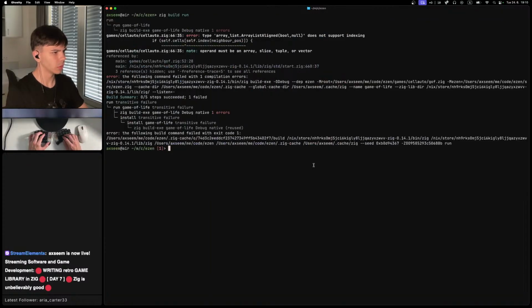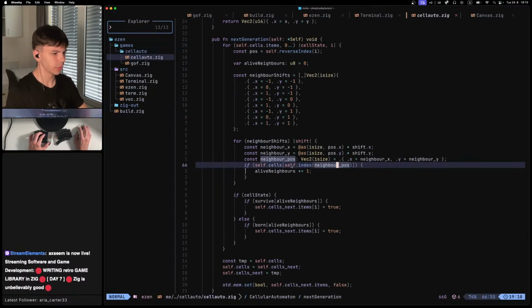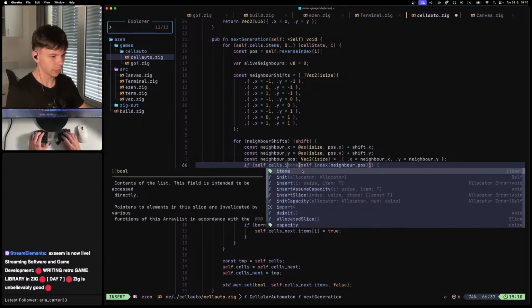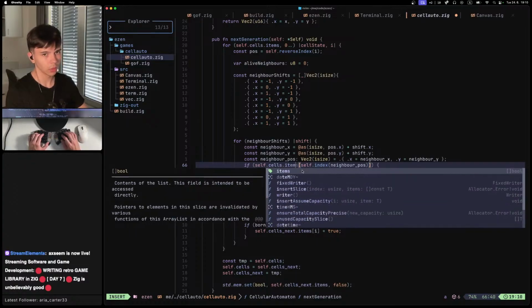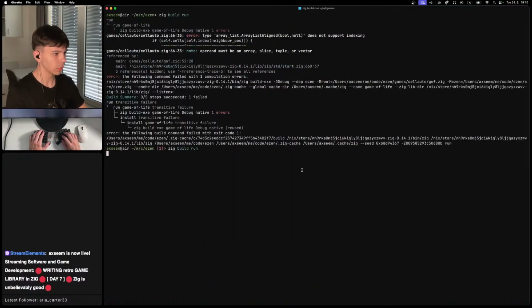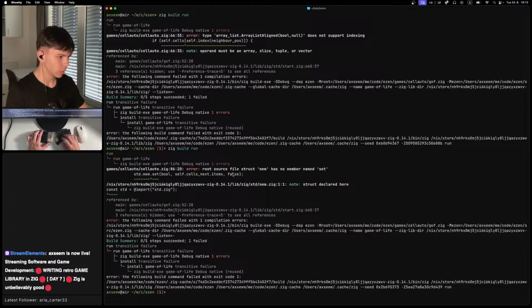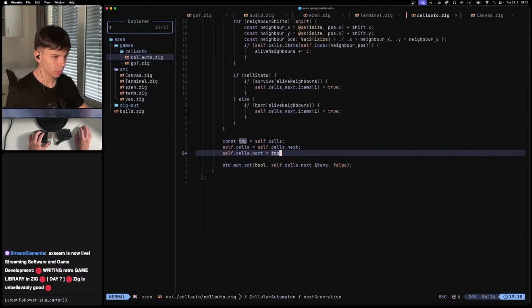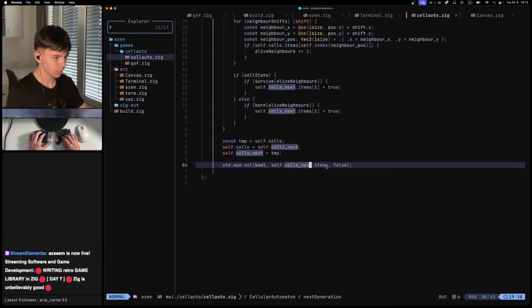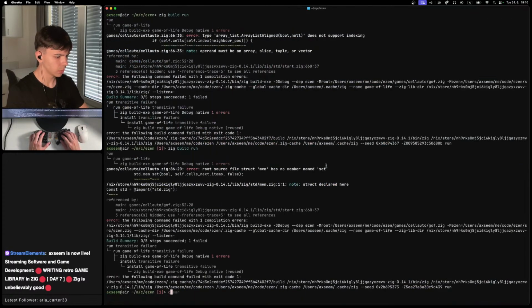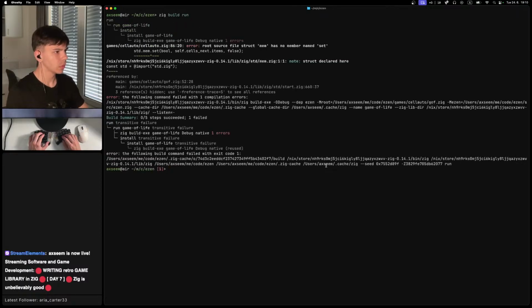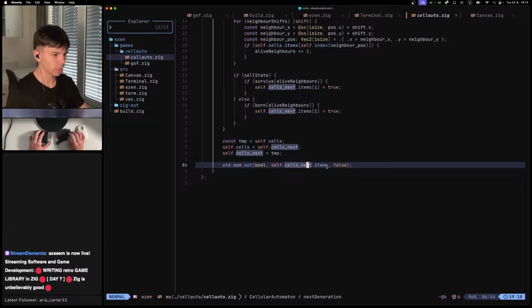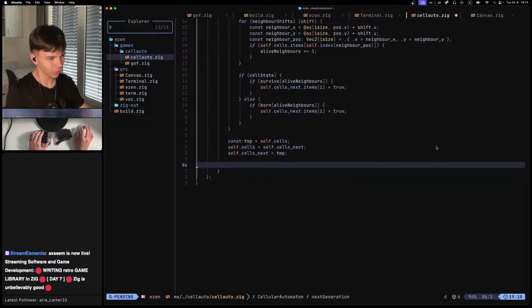Wait a minute. Cells. Items. Yeah, I bet. Should be items. 86. Let's go. Error. Root source file struct mem has no member named set. Oh yeah, that's AI generated code.